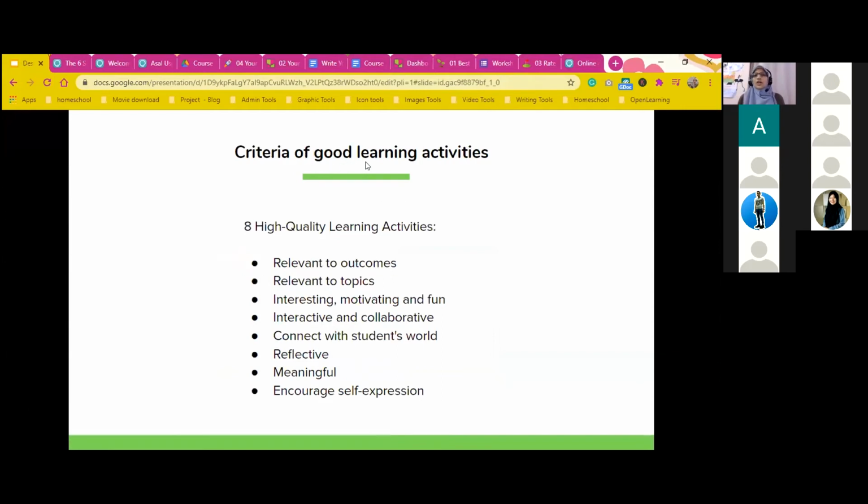Okay, so criteria of good learning activities. When you look at the activities that I've shared with you just now, there are 8 high quality learning activities criteria that we always look into when we design courses at Open Learning. First, it needs to be relevant to the outcomes. Second, it needs to be relevant to the topic. Third, it needs to be interesting, motivating, and fun. Interactive and collaborative. Interactive means that you get your students to actually do it, not just you.